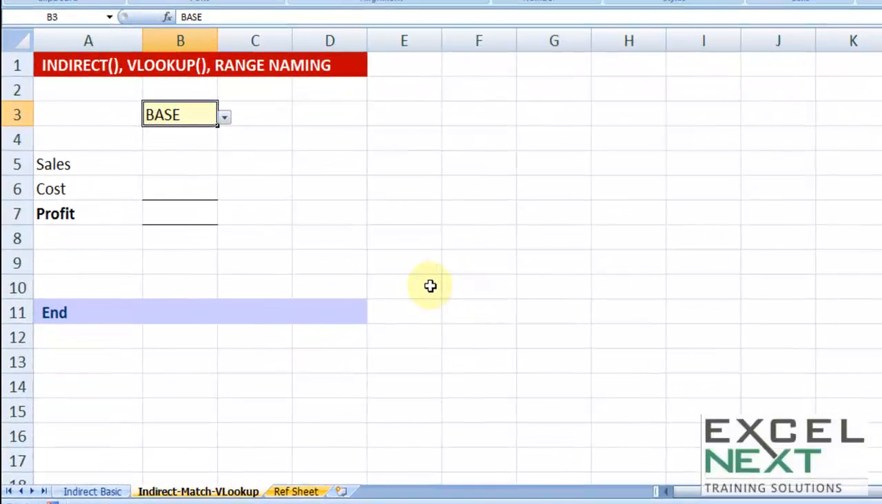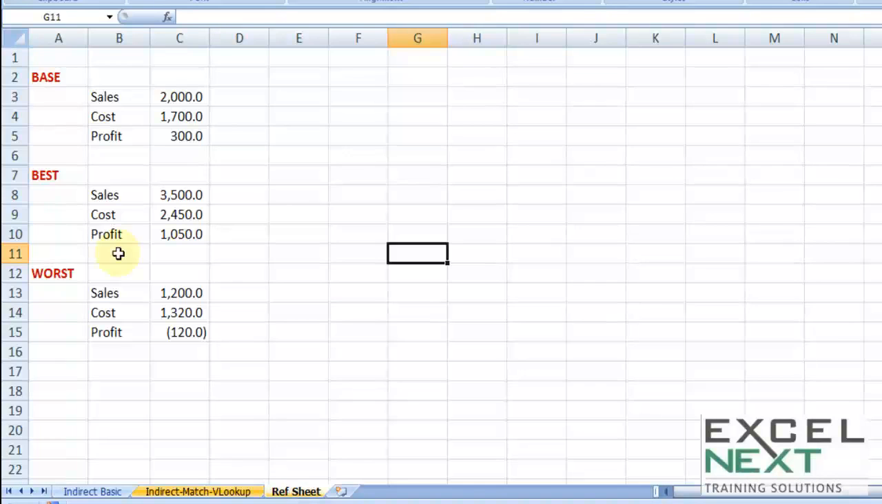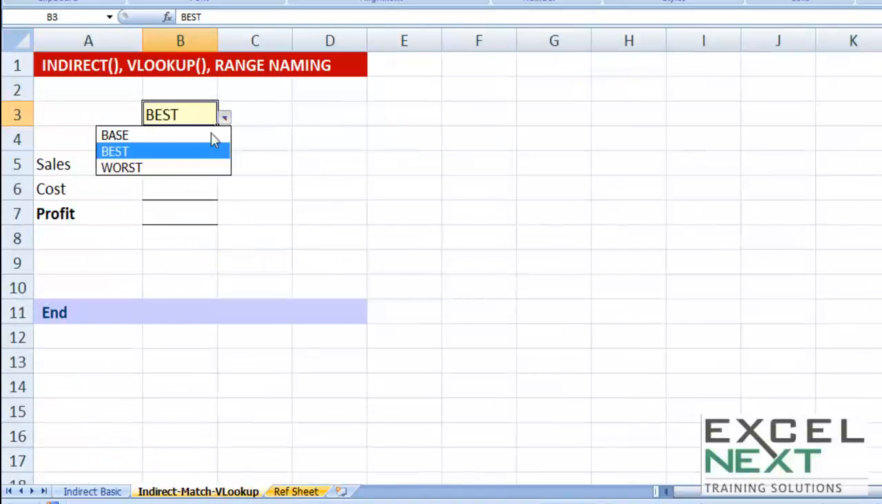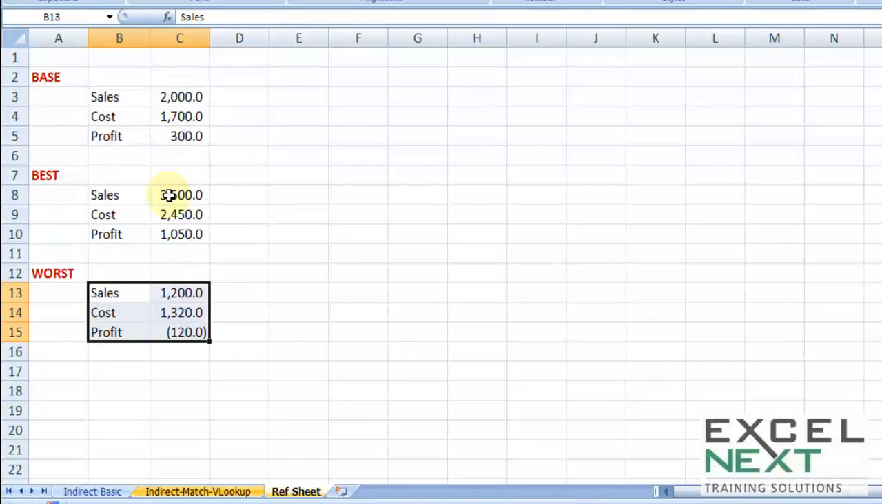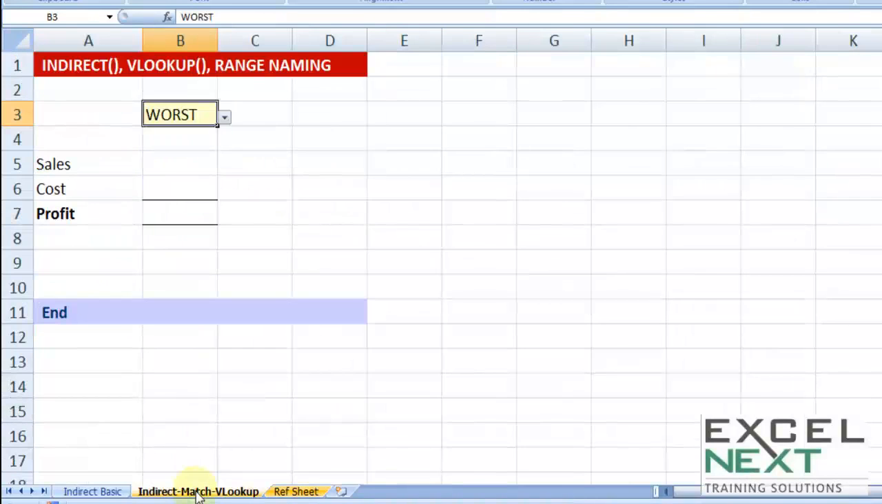Now let's say I have a small model which says sales, cost and profit. Now I would want that whenever I choose best case, it should pick up the values from the best case, which is from another sheet. Whenever I choose worst case, it should pick up the values from the other sheet. Now the structure of the data remains the same for all. It's just that the numbers have changed based on the scenario. So if I were to build this scenario, how do I do that?